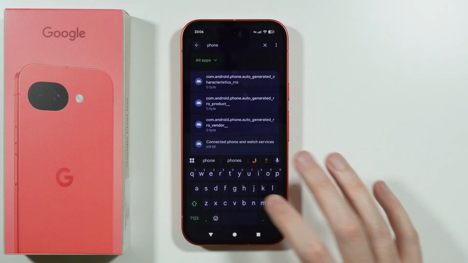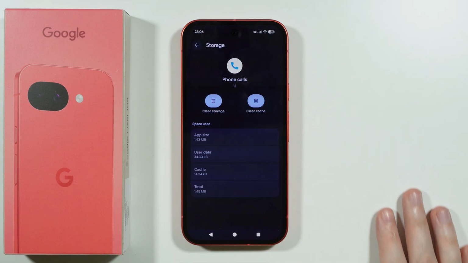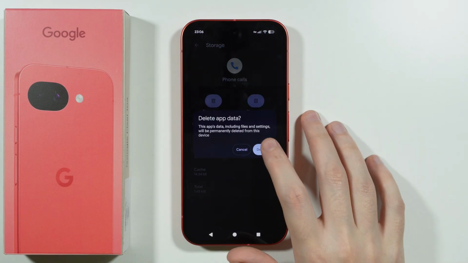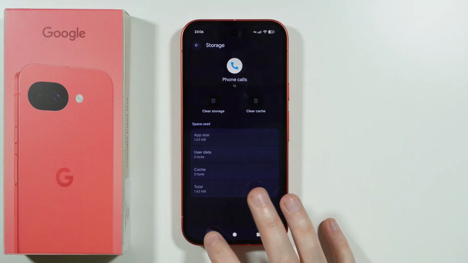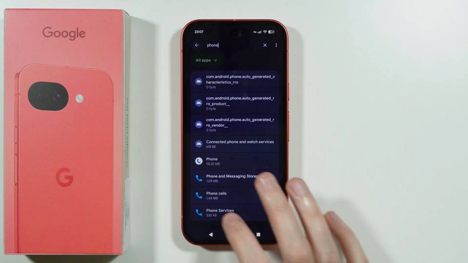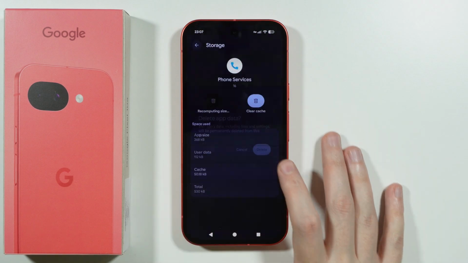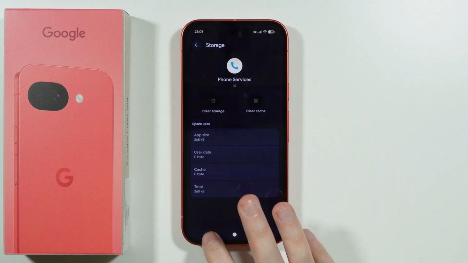And then go back. Next, we're gonna go to phone calls and do exactly the same thing, storage and cache. And if you can, clear storage, and if not, clear cache. Usually, if you clear the storage, the cache is also removed. And then we also have the phone services, so we're gonna go here as well and do exactly the same thing, just clear the storage.